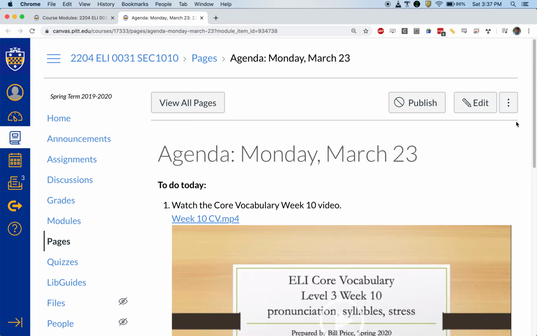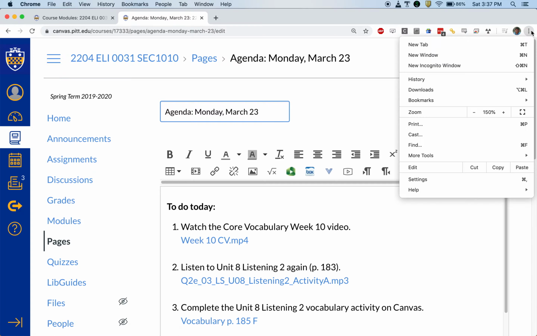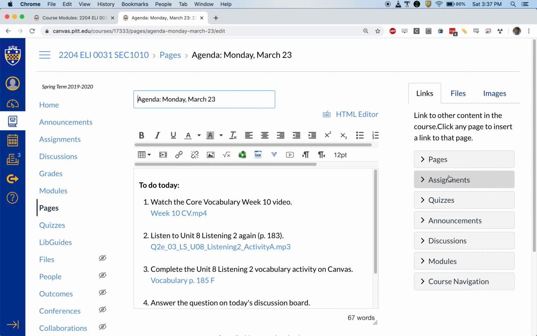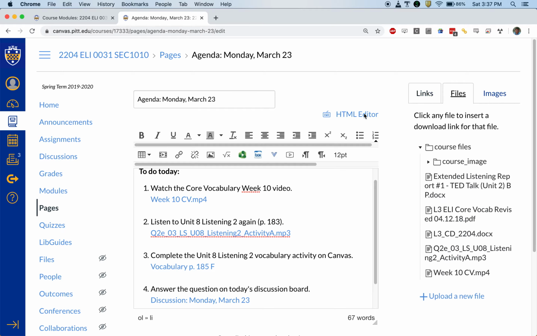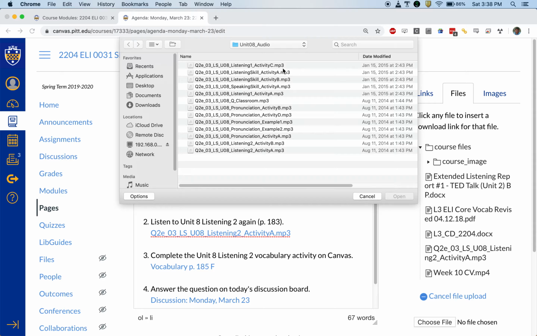Let's take a quick look here. I'm going to click the edit button so you can see how I did this in the agenda. I have to zoom out a little bit so we can see the interface. So to put these links or files in here, I'm actually just going to add this file again so you can see how the process works. I'm going to click in the right-hand sidebar, Files, upload a new file, choose File.